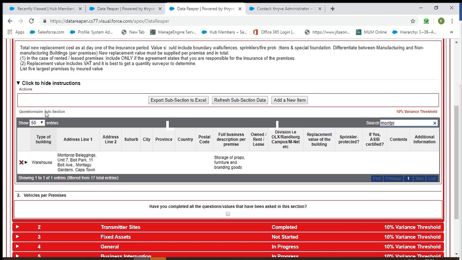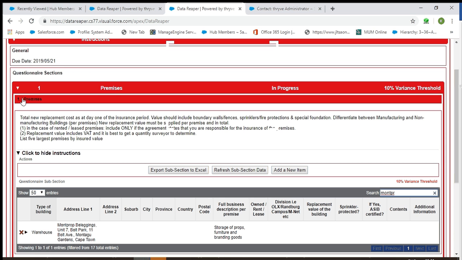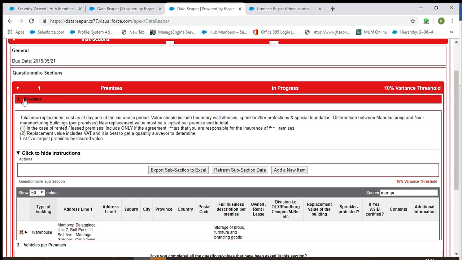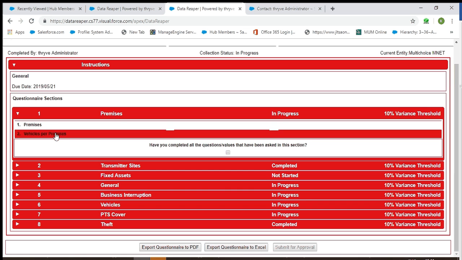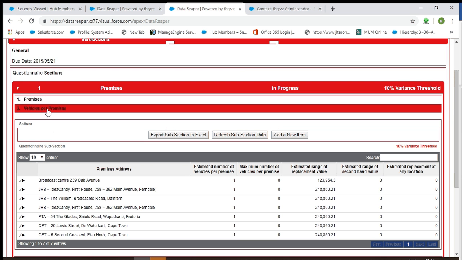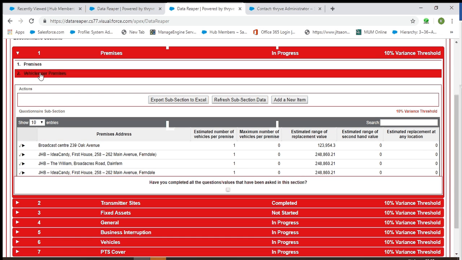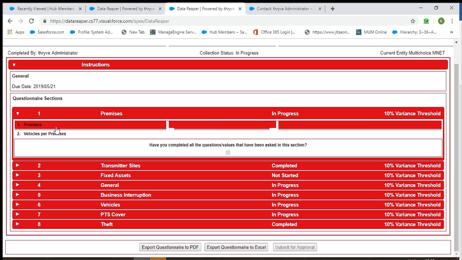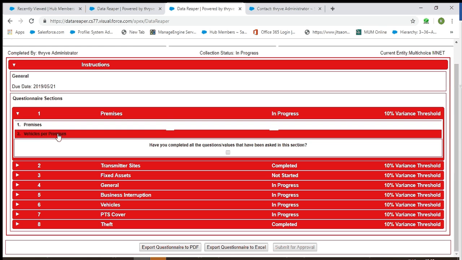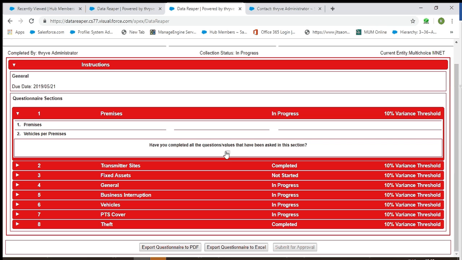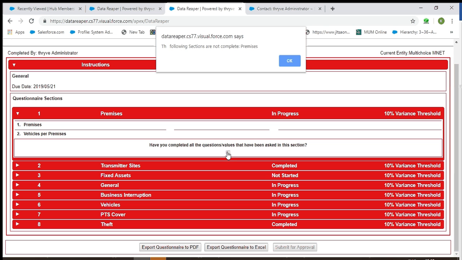Once you've saved your information in this subsection, we can then go on to complete our information in the vehicles per premises. So we can see here all of the information has been completed. Once the information has been completed in both subsections under the specific section, you will then be able to click on this little checkbox here. Have you completed all the questions values that have been asked in the section? You can say yes.